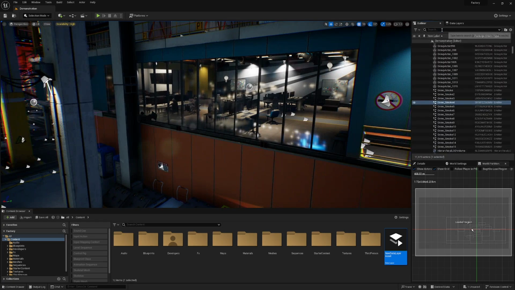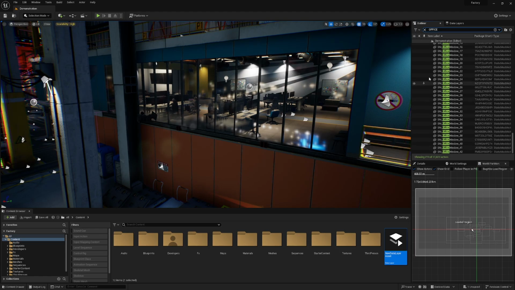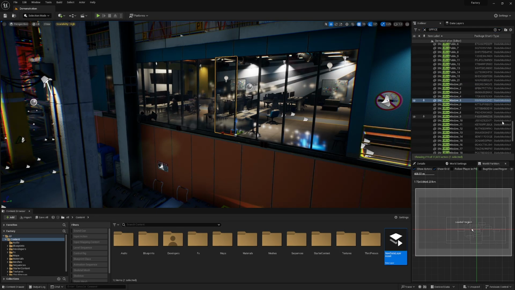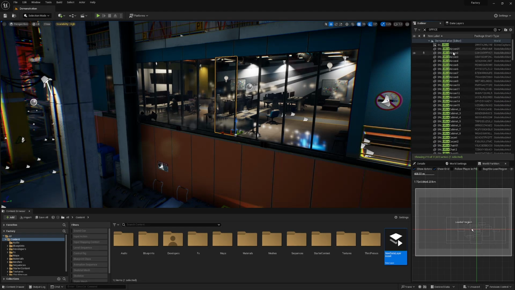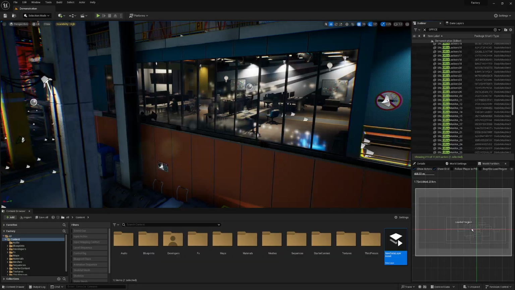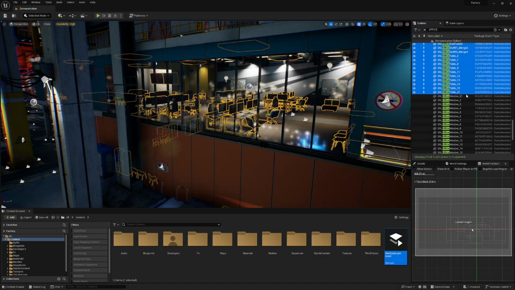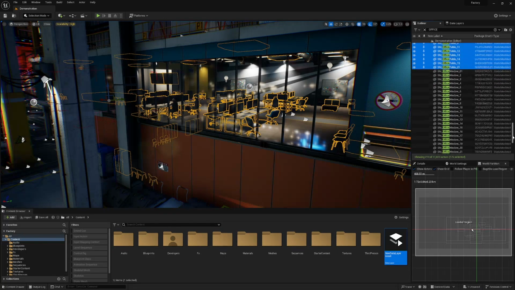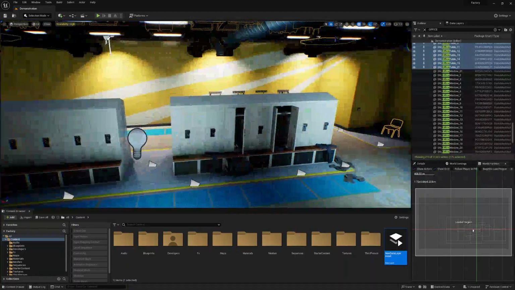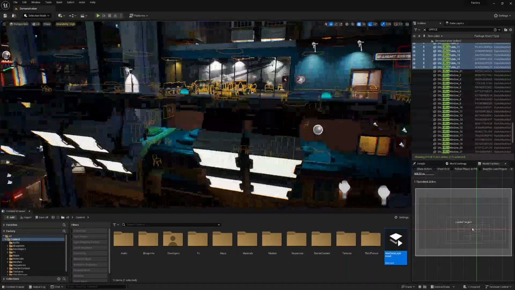I'm going to go into the outliner here and search for office. And these windows are the windows right here, so I'm not going to select those. I'm just going to select everything here in the office that basically isn't a window. So there, I'm going to select all of that there. And you'll see some of it is indeed not in the office, it's in these locker rooms down here. It doesn't matter too much.